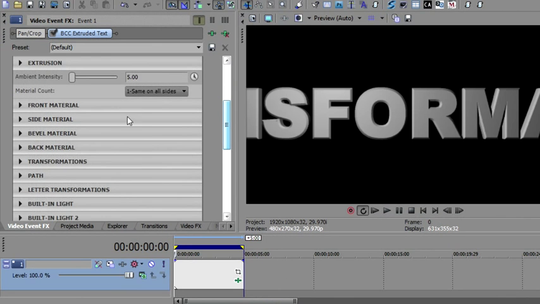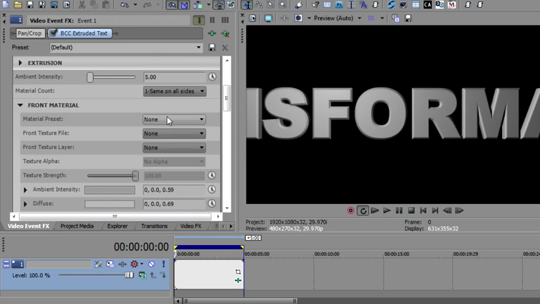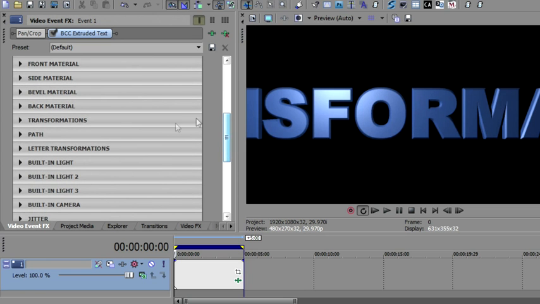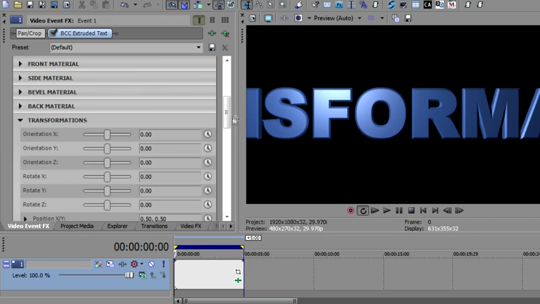Now, the only thing I want to do to this is just put a material on it so you can see it a little better. So I'm going to put the blue plastic material we're using in the example, and then we'll move down to transformations.